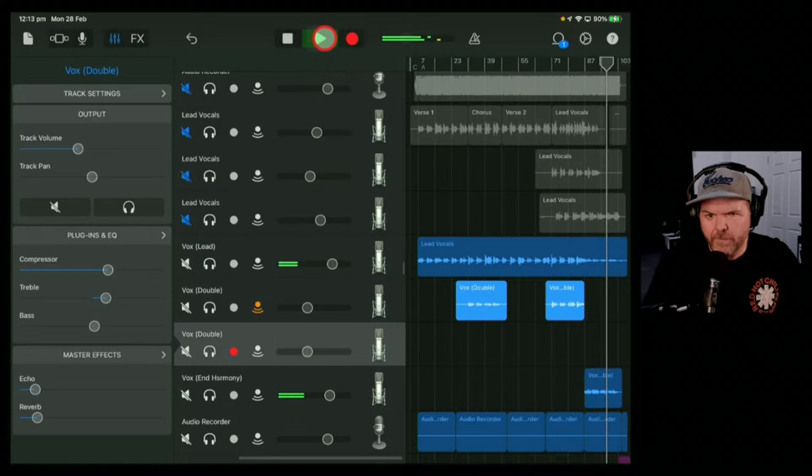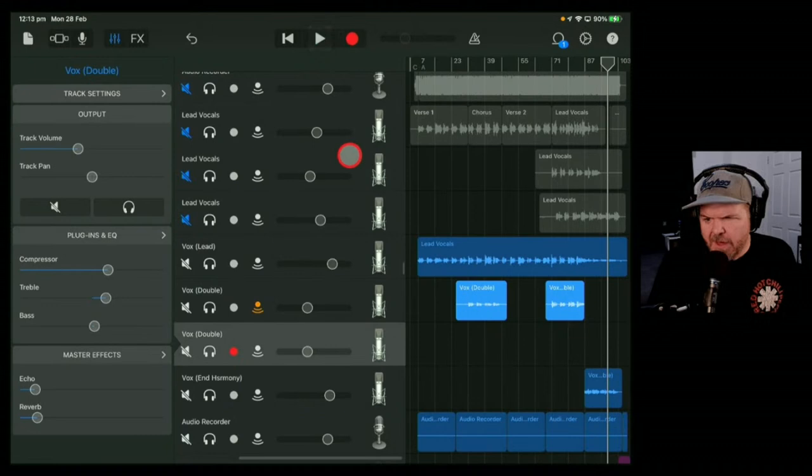Can you hear that? That's what I'm hearing in the ending there. And I think it's going to sound good. I think once we get it all happening, it'll sound good.